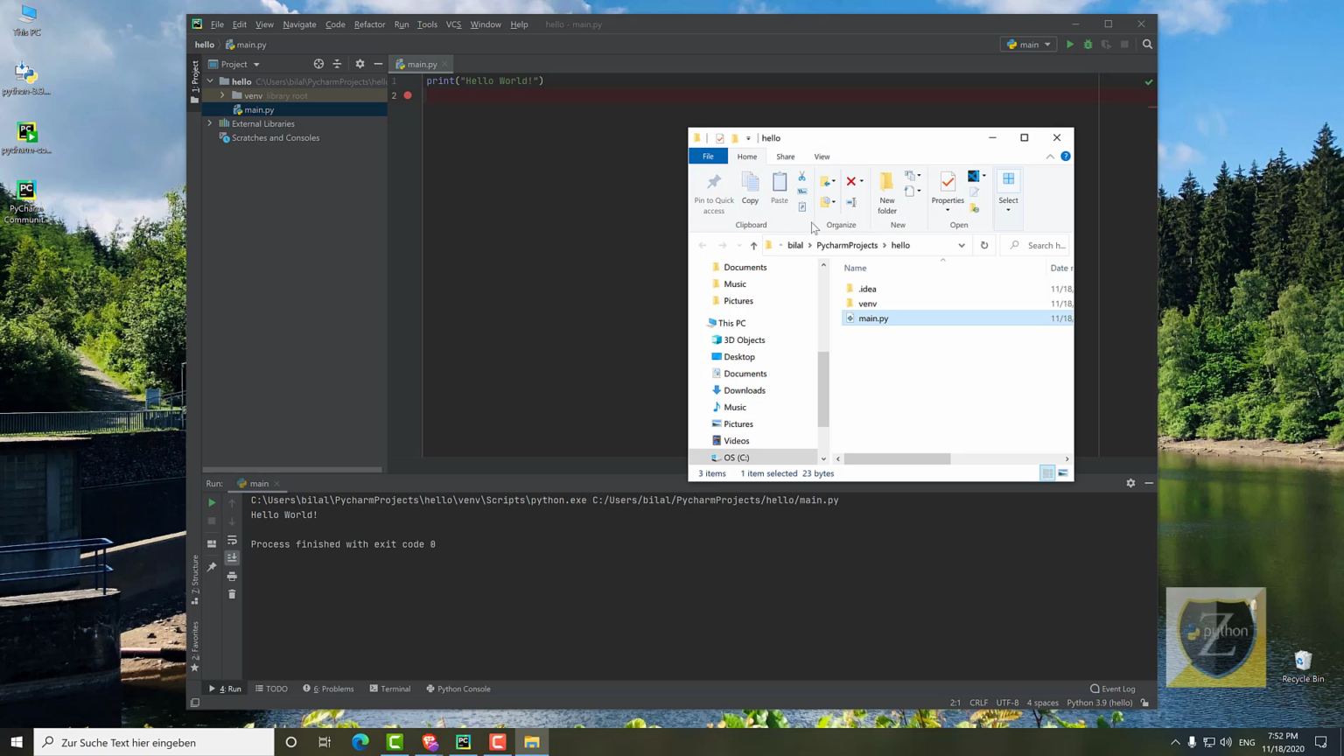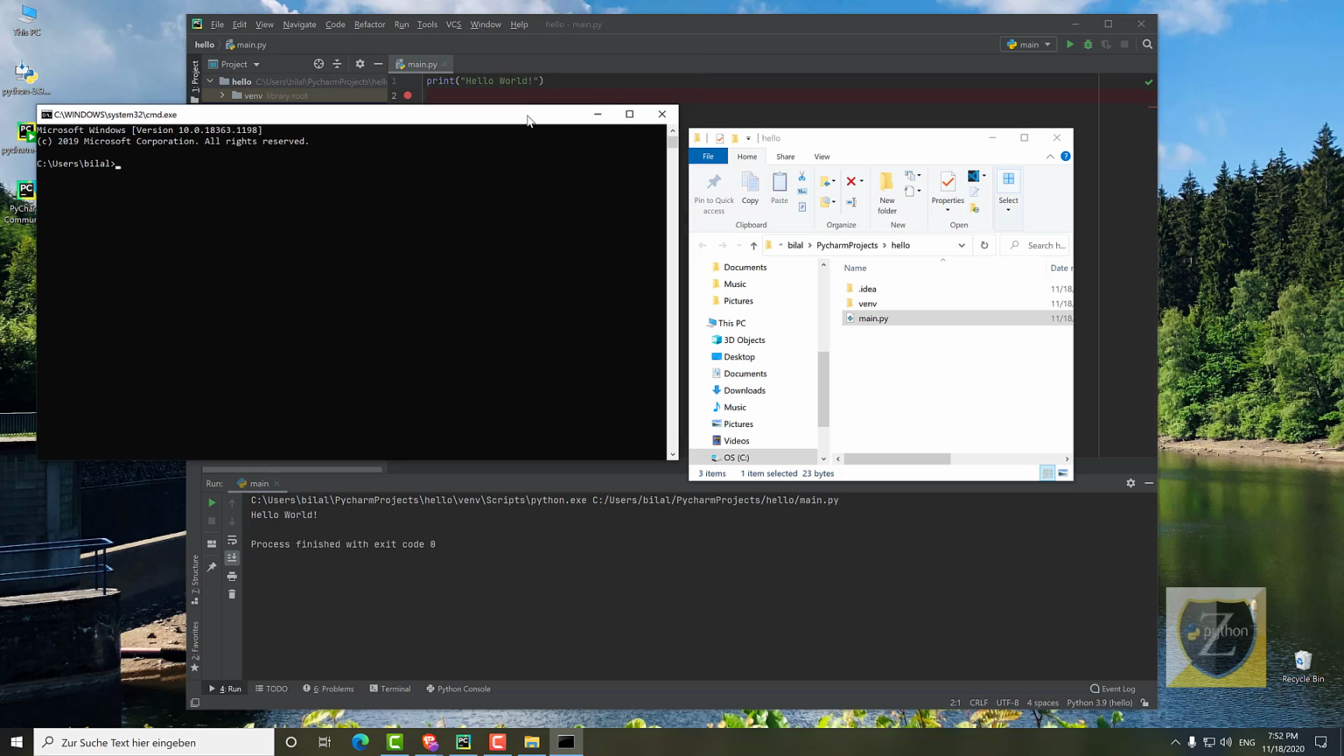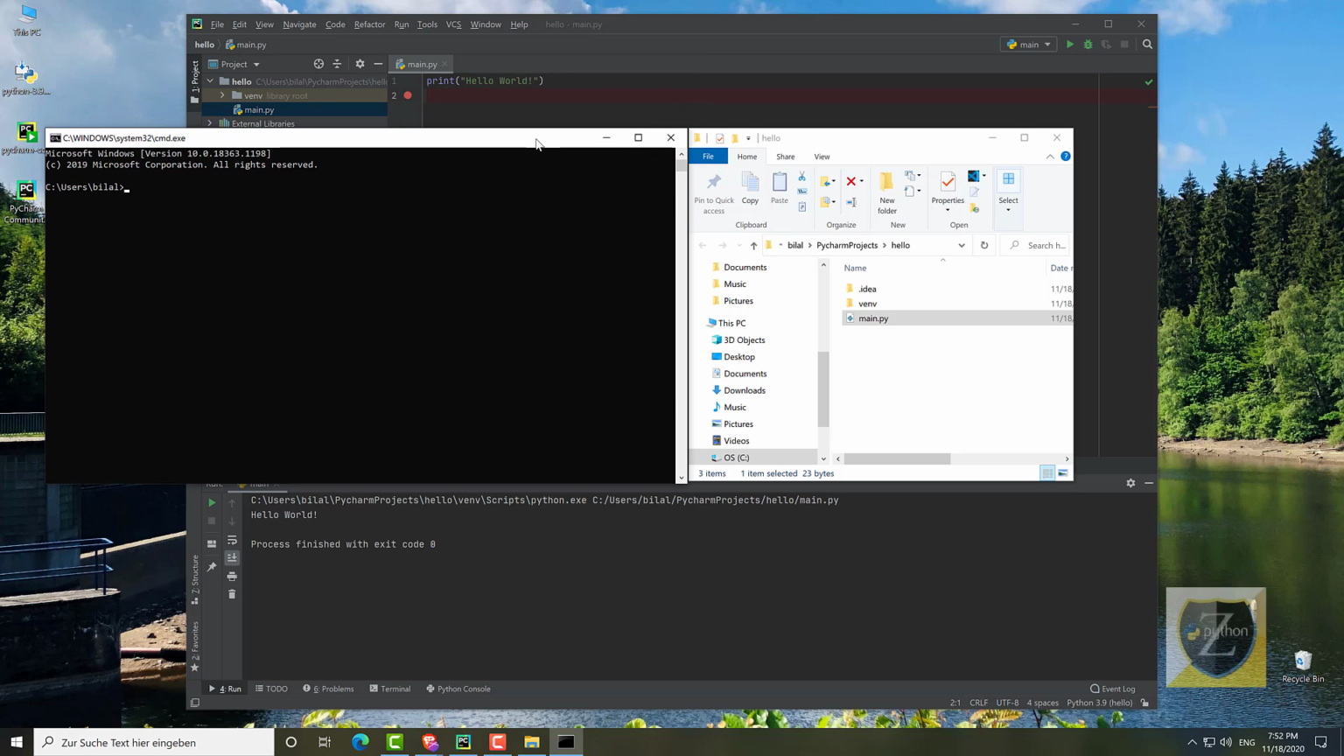So I would suggest you press Windows R again in order to open the terminal. I just want to show you how you can run this file from the command prompt as well, without PyCharm. So you can type python, just python space, and you can just grab this file here and press enter. So that's how you run your Python outside PyCharm as well.